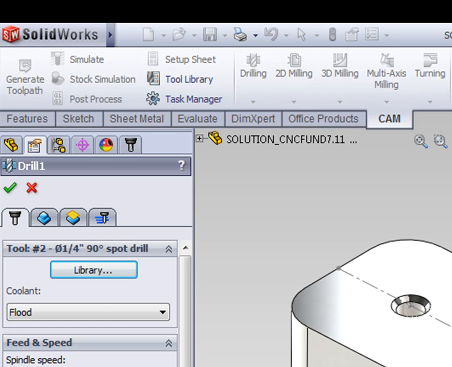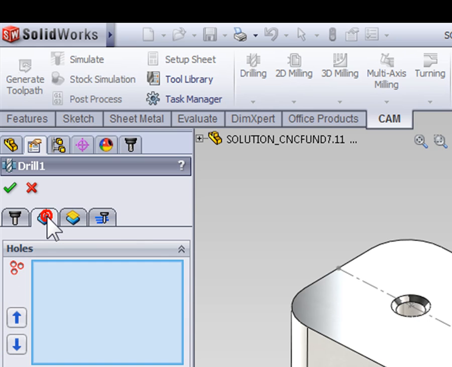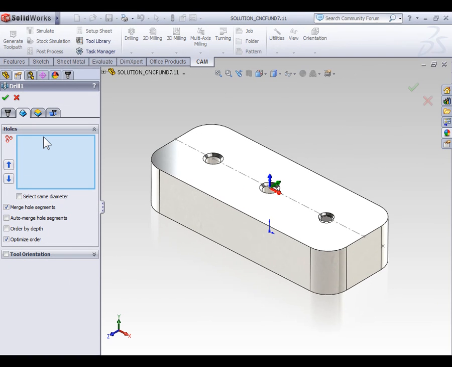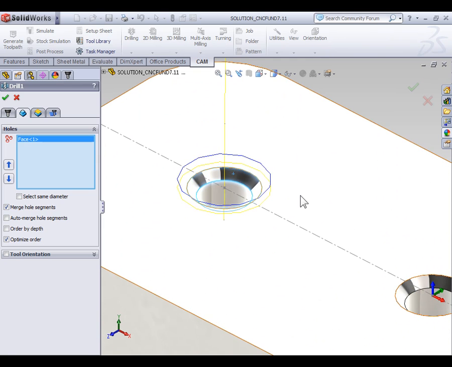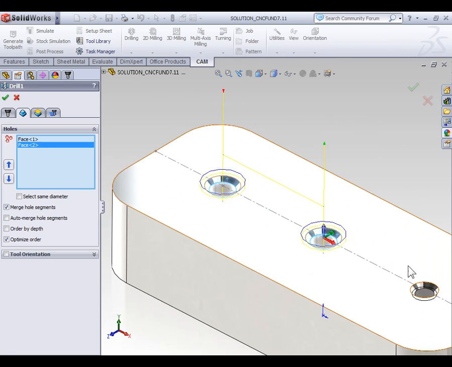With the tool selected, we can move on to the geometry tab. When we're using a spot drill to produce a conical face, for the geometry, we will then select the countersink as it's modeled in SolidWorks. So let's go ahead and select the 3 countersinks.